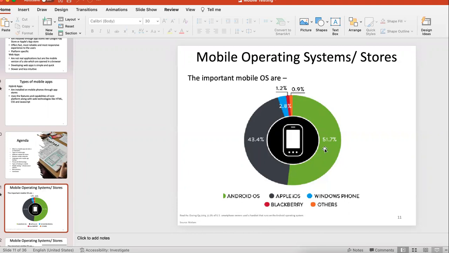As you can see from the percentages here, Android is probably the largest, the next largest is iOS, and then we have Windows, which is 2.8. And then BlackBerry.